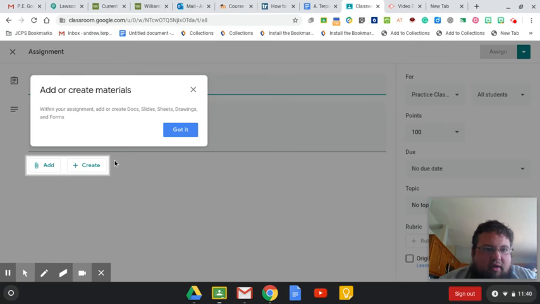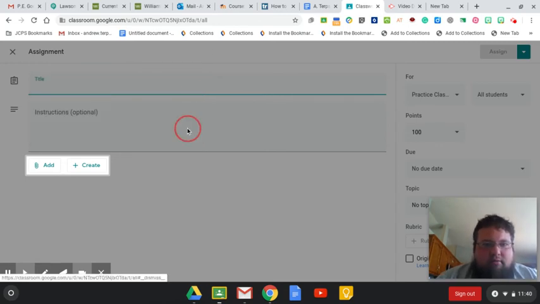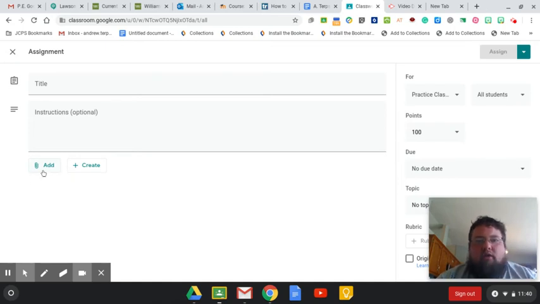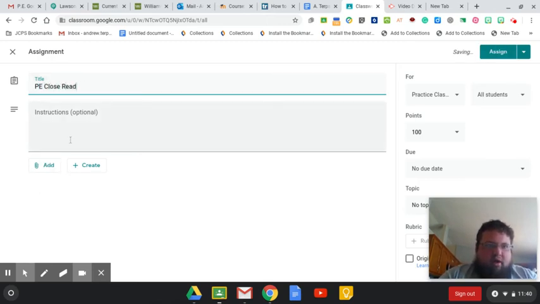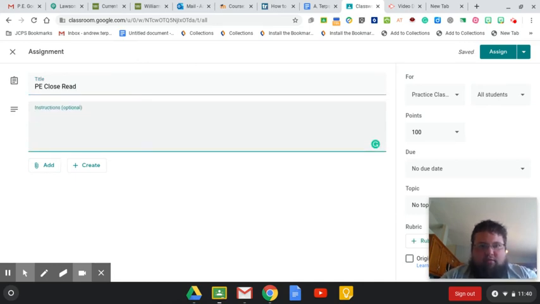Okay, if you want to add materials, so like if you want to do a close read, I haven't done it since last year. If you want to do a close read, I'm going to add videos. Okay, so let's say we'll do PE close read. Okay. Then you can give instructions like read the article and circle any words you do not know. Okay. So then I can actually add anything.